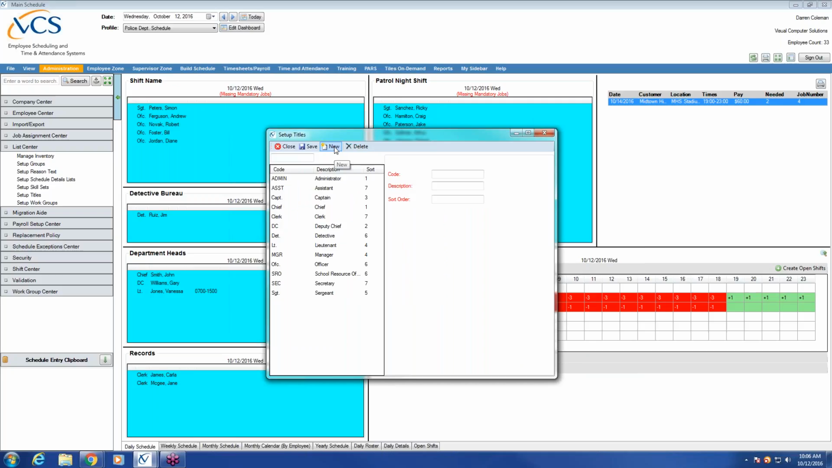To create the titles, click on the New button up top. Give it a code. Once again, it must be limited to 5 characters. Could be less, and you can use mine here as examples. You're going to enter the description of the title, and then the sort order number.